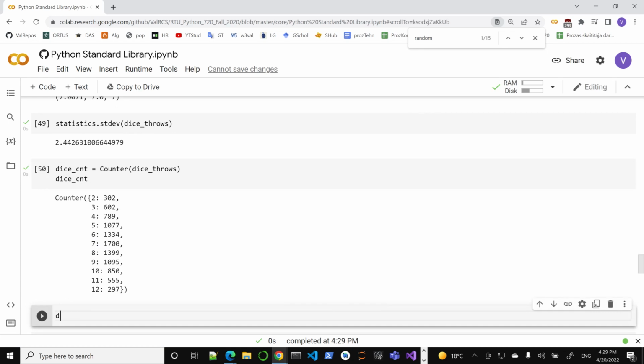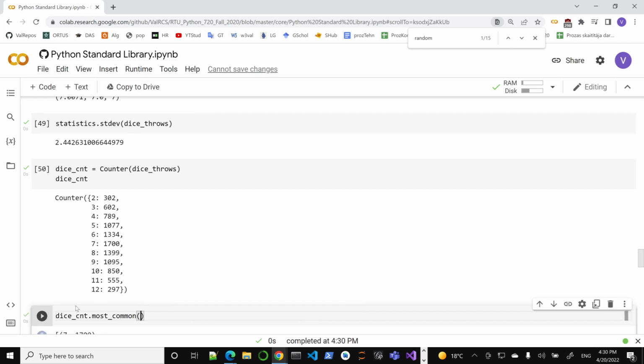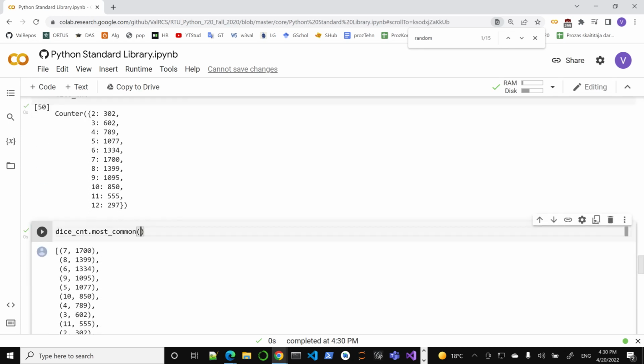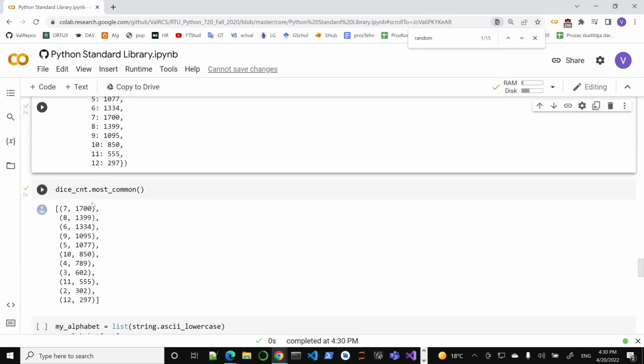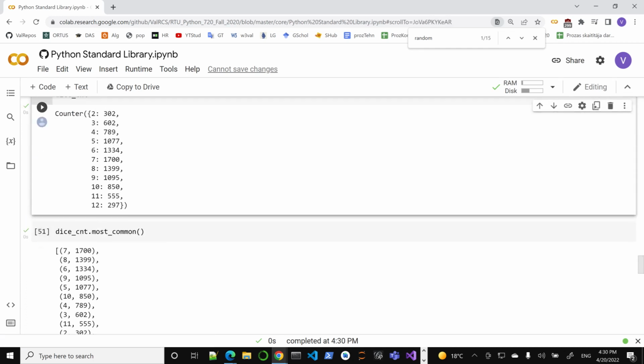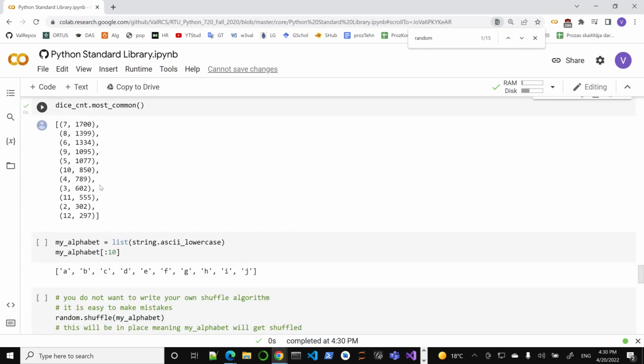And also you can do dice count most common, right? So what's different? This gives you a list of tuples. This gives you a dictionary, well, with some extra benefits, right? So this is sort of a dictionary. This is actually a list of tuples.